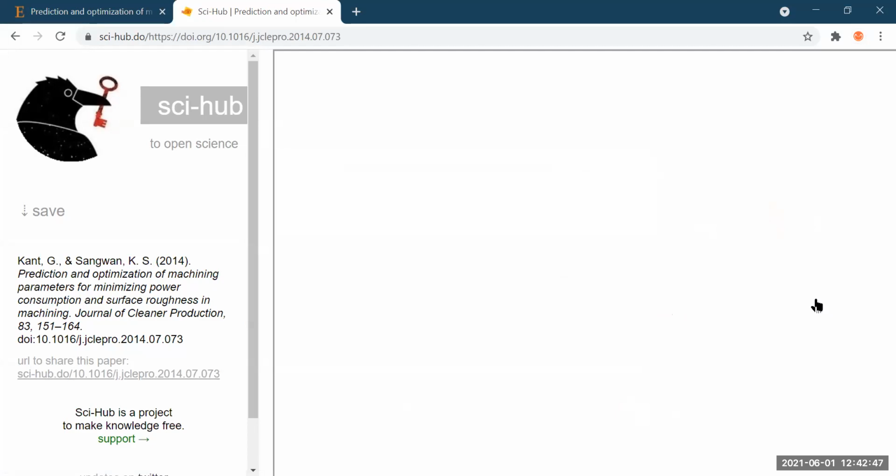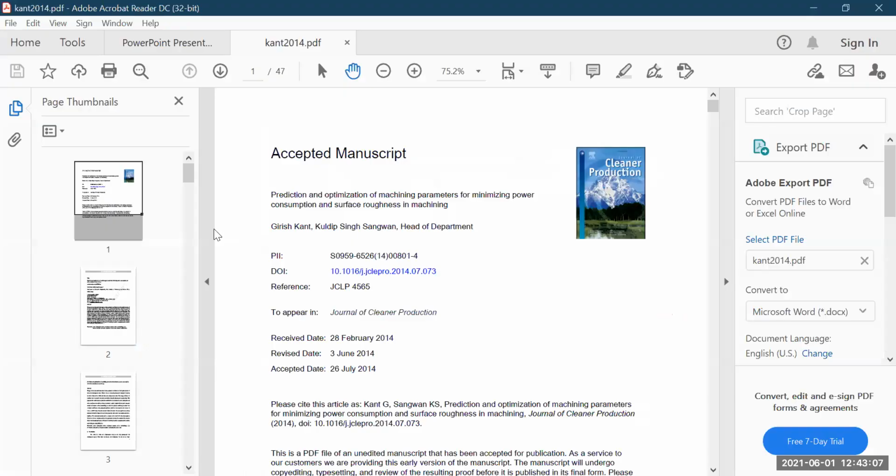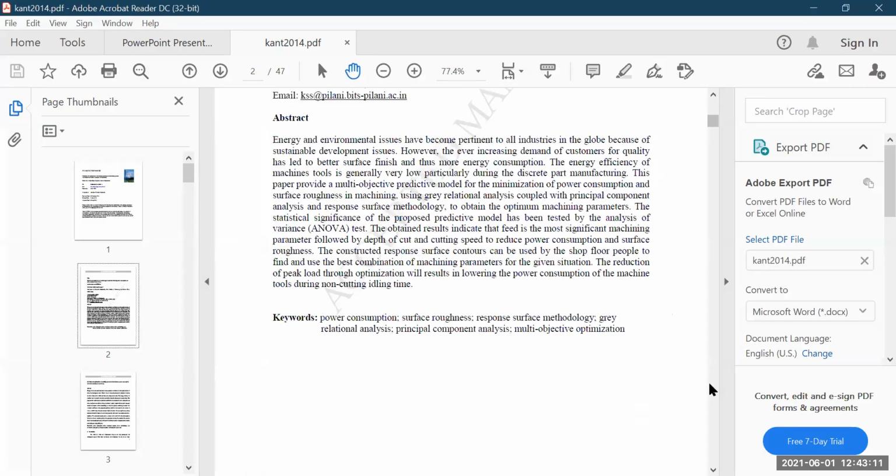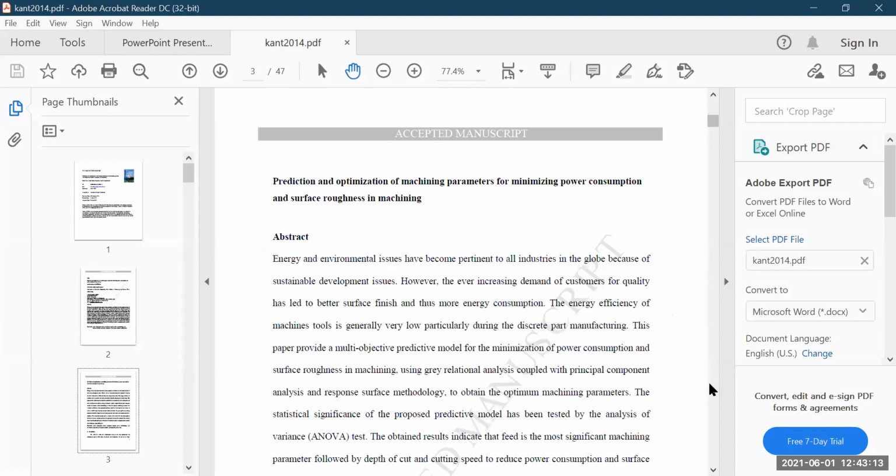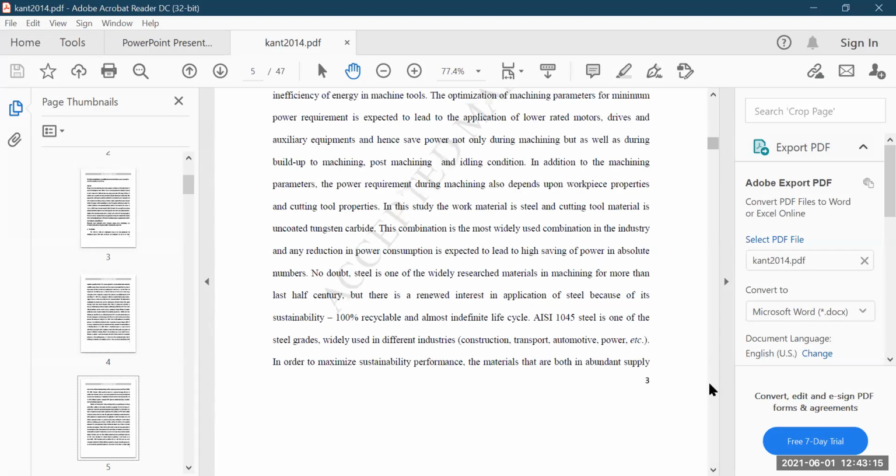Here you can see that I already have the Internet Download Manager, so from that I have downloaded the paper. It gives direct access to the paper. When you open this paper, right, here this is the paper we wanted to get. So you can download a paper like this.